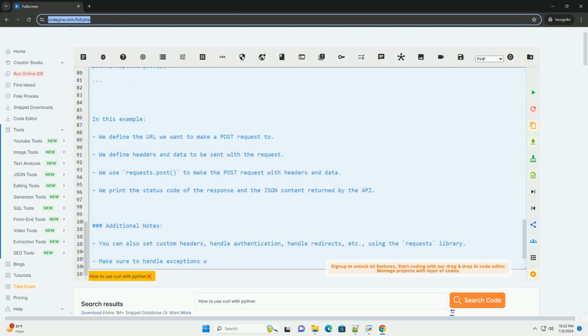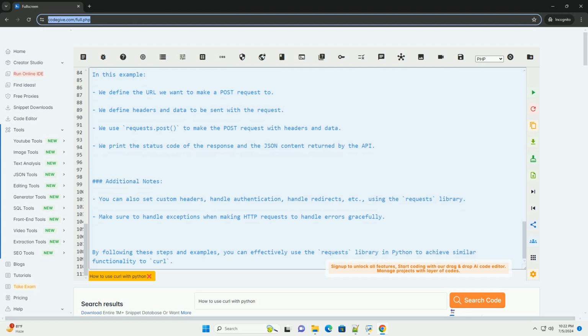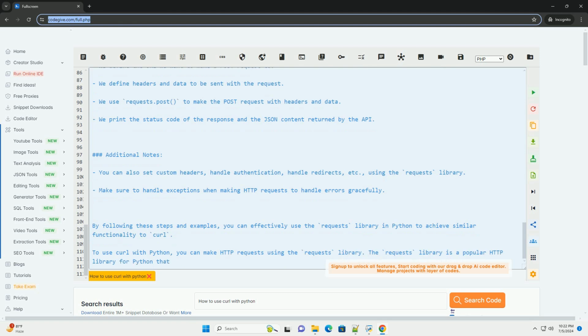Step 3, make a POST request with headers and data. Here is an example demonstrating how to make a POST request with headers and data using the requests library. In this example, we define the URL we want to make a POST request to. We define headers and data to be sent with the request. We use requests.post to make the POST request with headers and data. We print the status code of the response and the JSON content returned by the API.